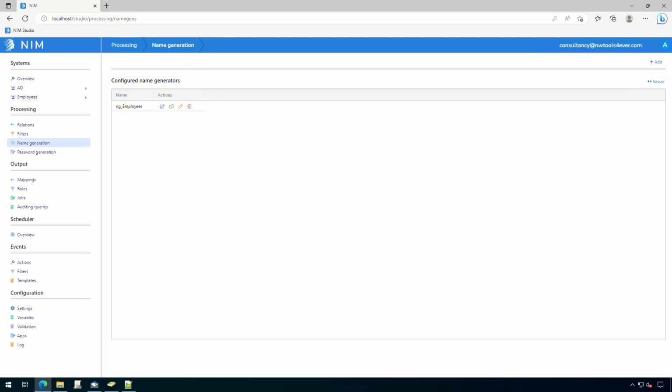Right, so in the last video, we created a new filter within our NIM installation to actually pull out the list of users that need to be created. We also supplemented that information with a new name generator, our NG employees name generator. What that's going to do is take our data from our filter and allow us to create permutations of that to find, say, the next available SAM account name in the case of Active Directory, or maybe an email address for another system.